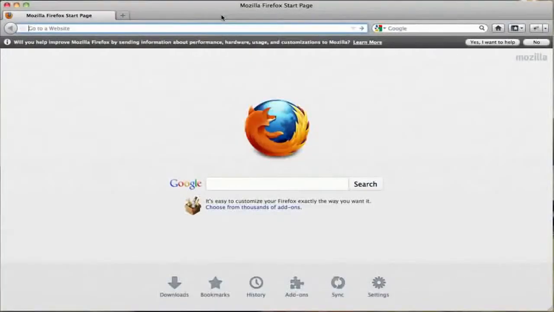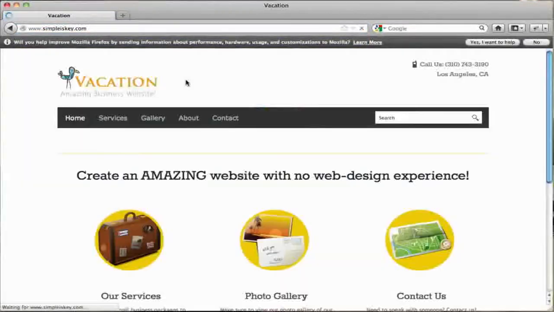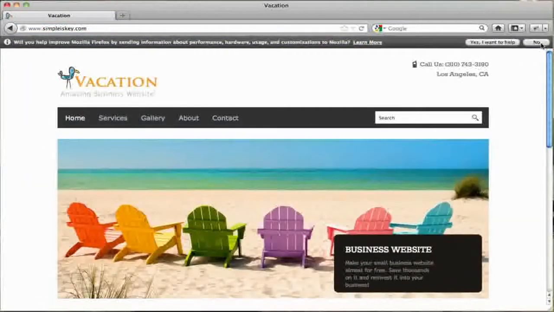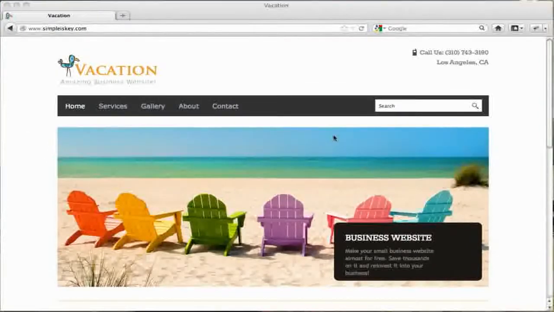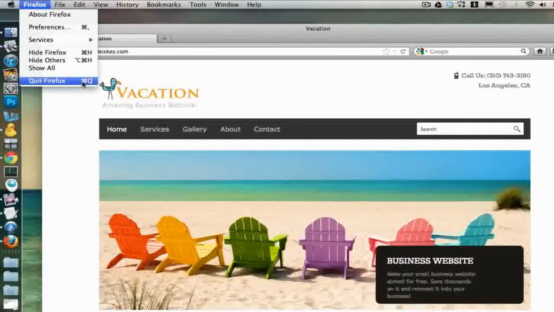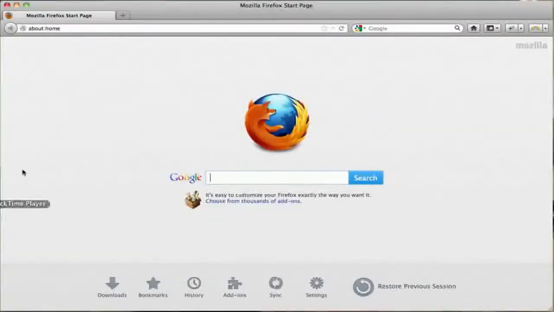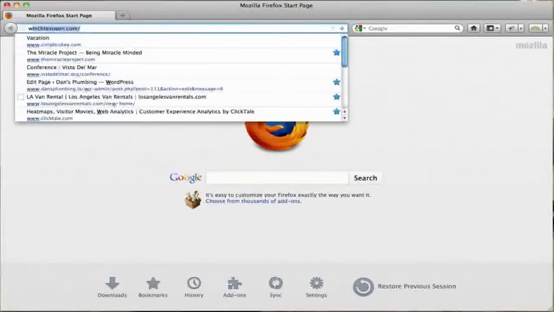Alright, we can close that and we can go back to our website. In order for all of the tools to start working, we actually have to restart Firefox. So I'm just going to quit Firefox. And then I'm going to click it again to restart it. And you can see the extra tools up here now. So once we do that, we can go back to our website.